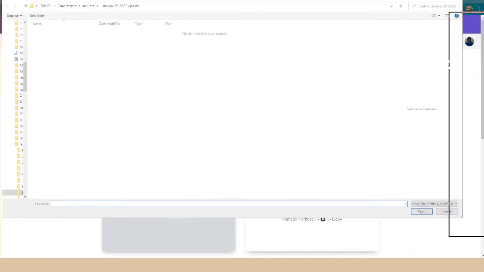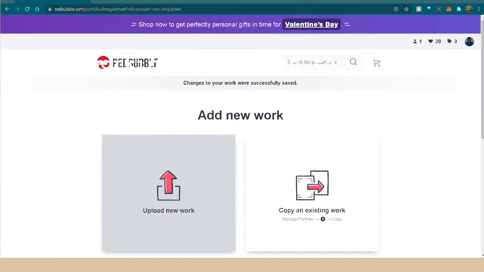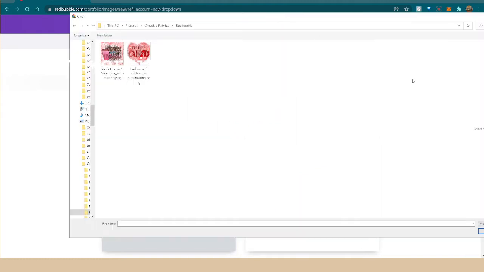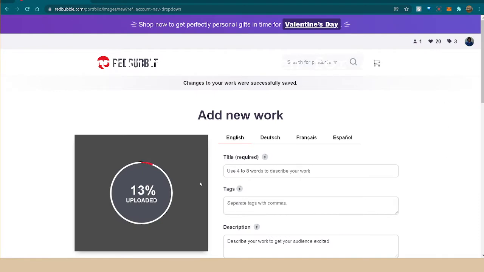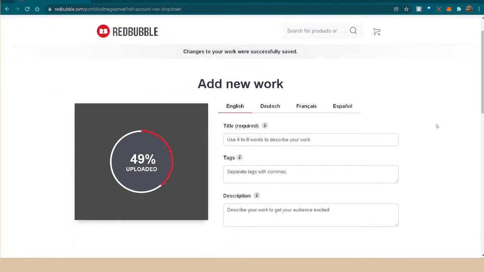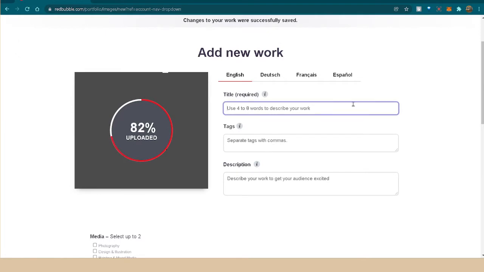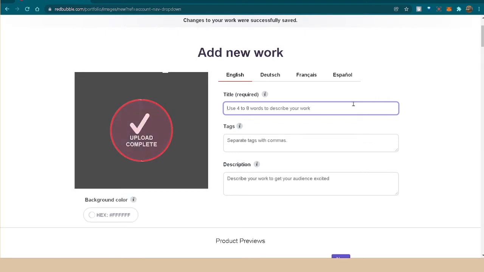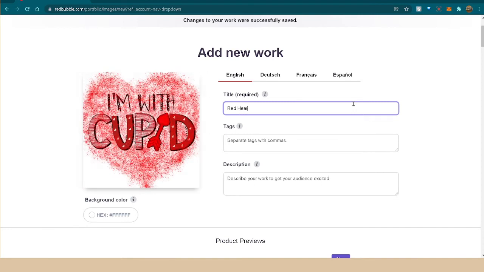Alright, now we're going to put this on the side here so I can find it. Did it go everywhere? And we'll find it. Yeah, Redbubble. There we go. Have it saved in Redbubble. Alright. Open that. Let that download. Okay, so let's see. Red heart.